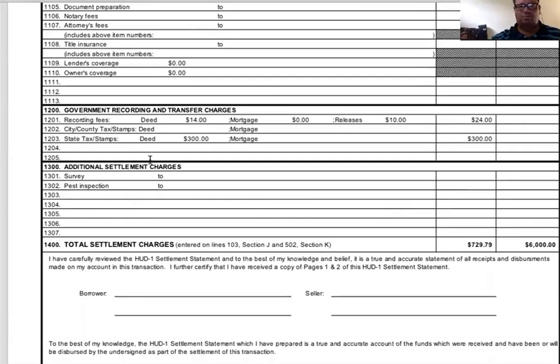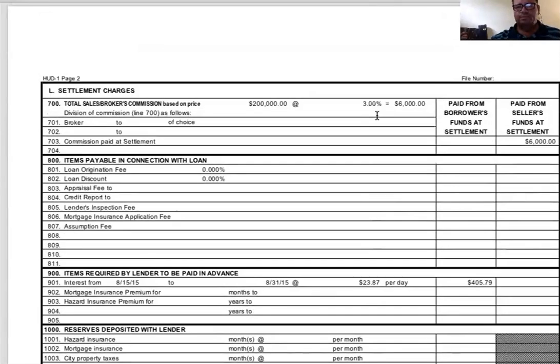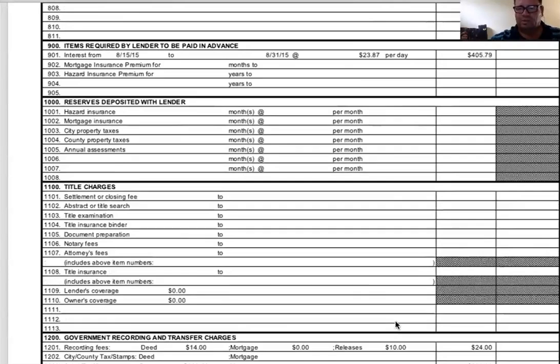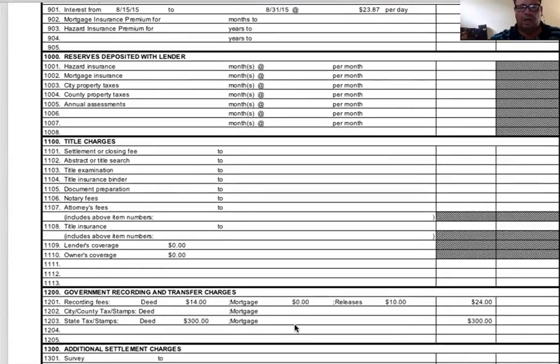This is where additional settlement charges and stuff like that you can add. This is normally where people put their assignment fee, if there is one. All right. Now with this one here, we just added some things in here. We've had some prepaid interest. Kind of see the date back to 2015 on this old one here. I didn't change the date on it, but this is recording fees for the deed.